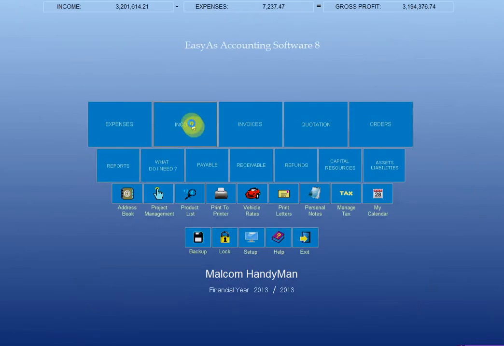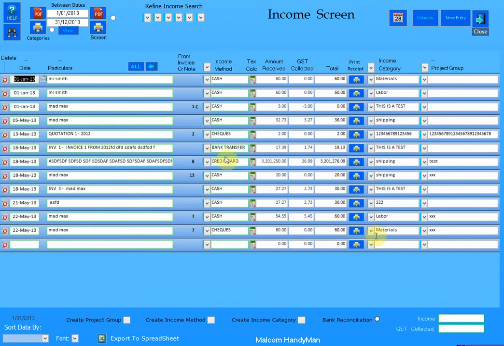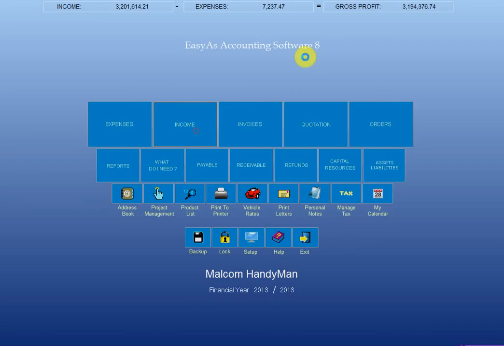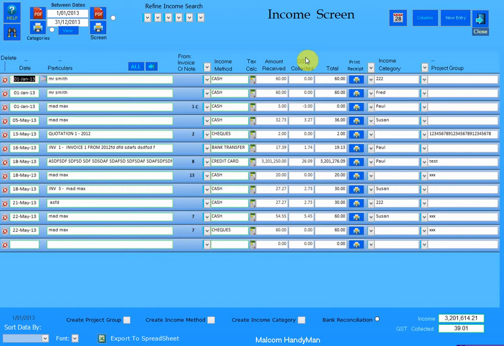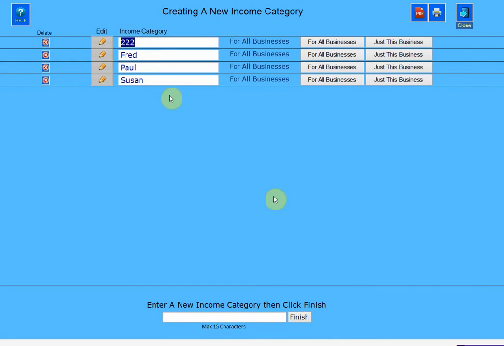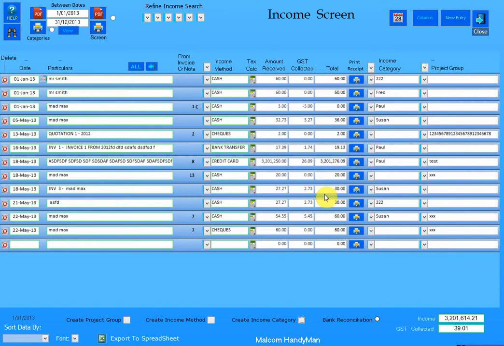If I jump into income, I'm going to delete some of these categories. So bear with me. I'm going to swap some stuff around to make it nice and simple, because there was too much stuff on that screen a minute ago. Okay, jumping into the income screen, what I've done is I've deleted a lot of the categories out of the system. I did that deliberately so that I could show you another way of using the income categories section.